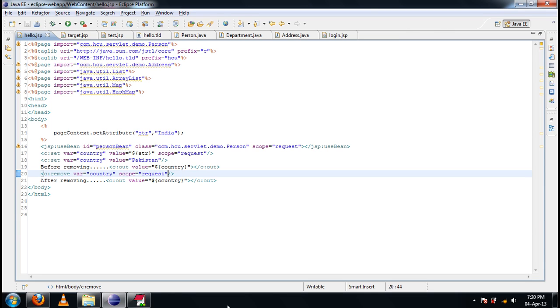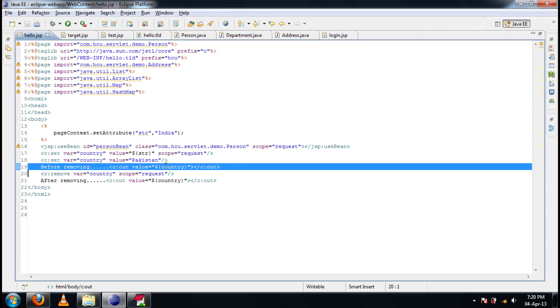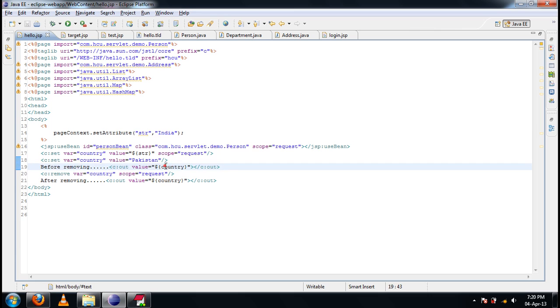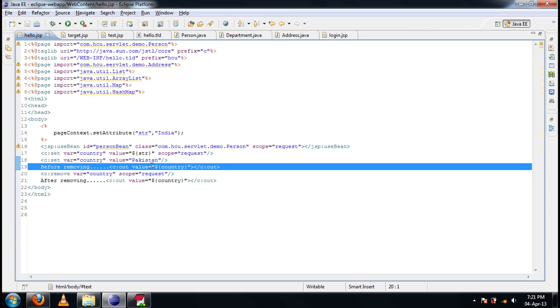Both will print Pakistan. If you use SQL set, the value is country, first it will search for that attribute in the request scope. In the request scope, do we have any attribute country? Yes. We have set that attribute country with the value Pakistan. If you use SQL set to set an attribute, what is the default scope? Page scope. So first it will search in the page scope, and the page scope value is Pakistan. So it will give the value Pakistan, because at this point of time, both in the request scope as well as page scope we have attribute country, but expression language will prefer the page scope.